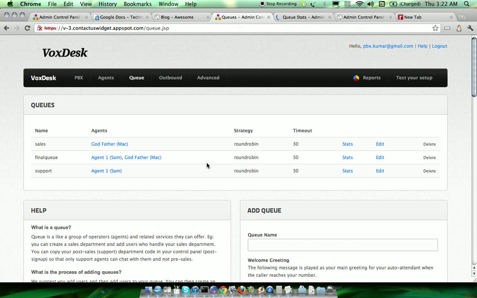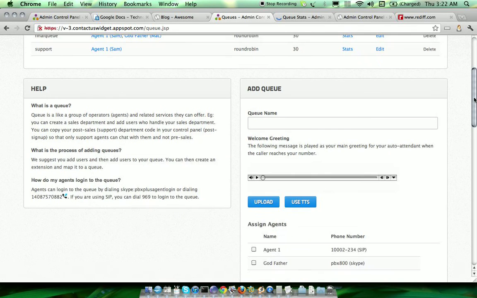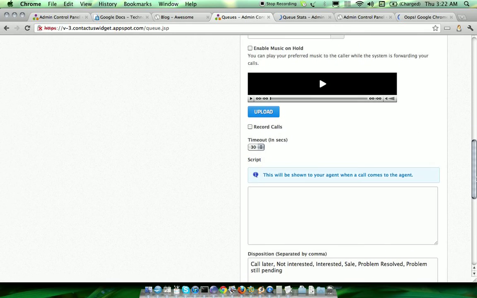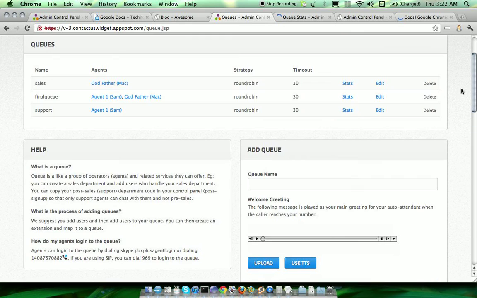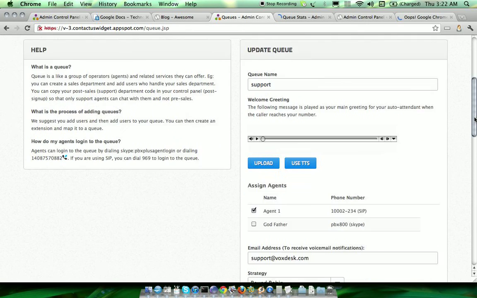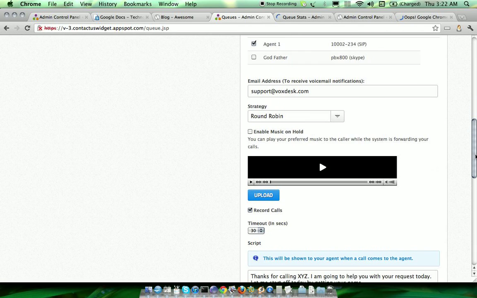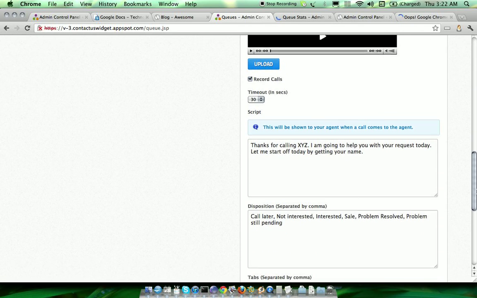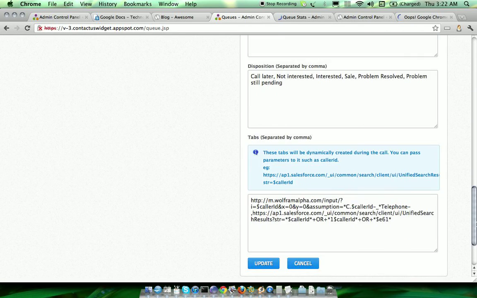In this demo, I'm going to show you how an agent can log in to an inbound queue and how a screen could be customized with admin. So I'm going to do it for support. I have one agent, agent one, as Sam. As you could see, it's a straightforward queue with a script and a disposition.